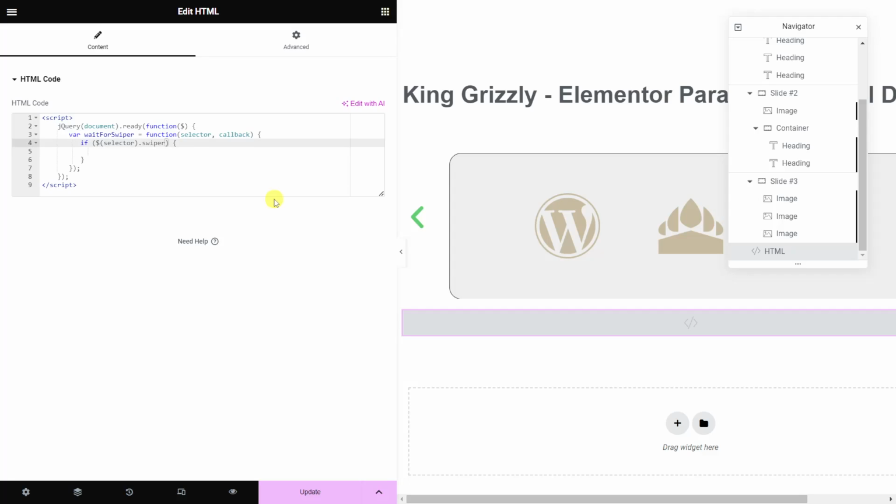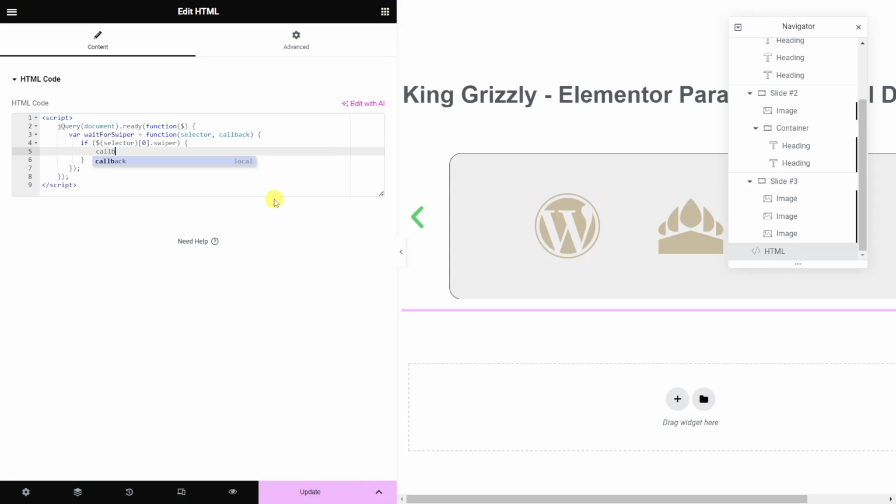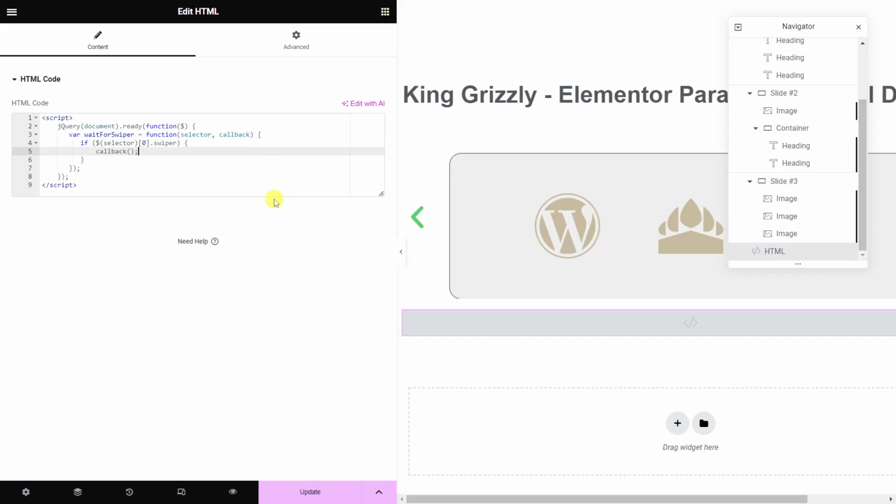So what we actually need to say here is if selector first element, which is a 0. So if that has some kind of length, if it's not null, then we know that it exists, and then we're ready to run our callback function. So if that's true, then we simply run the callback function, like so. However, if that swiper element doesn't exist yet, then we want to wait 100 milliseconds and try again.